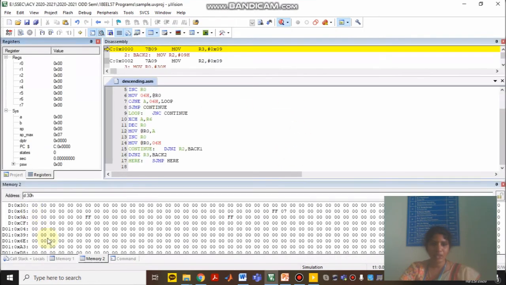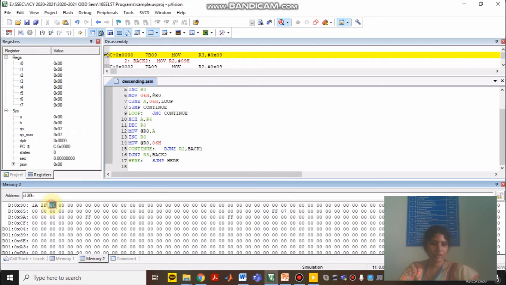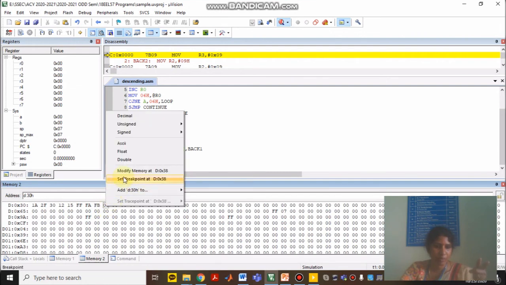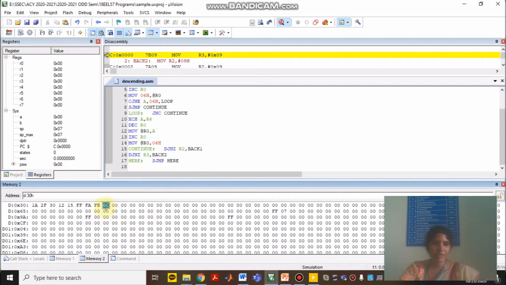After that you need to locate and give the memory: 1A, 2F, 30, 12, 15, FF, FA, FB. Before, I had kept the cursor here, right clicked, and chose modify memory. Inside modify memory I can give only decimal values. But here if I double click, I can directly give a hexadecimal number in the memory window.